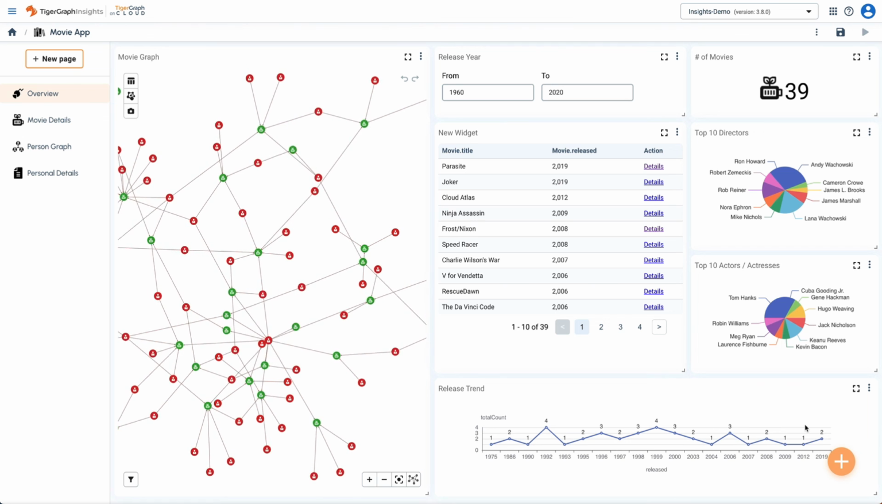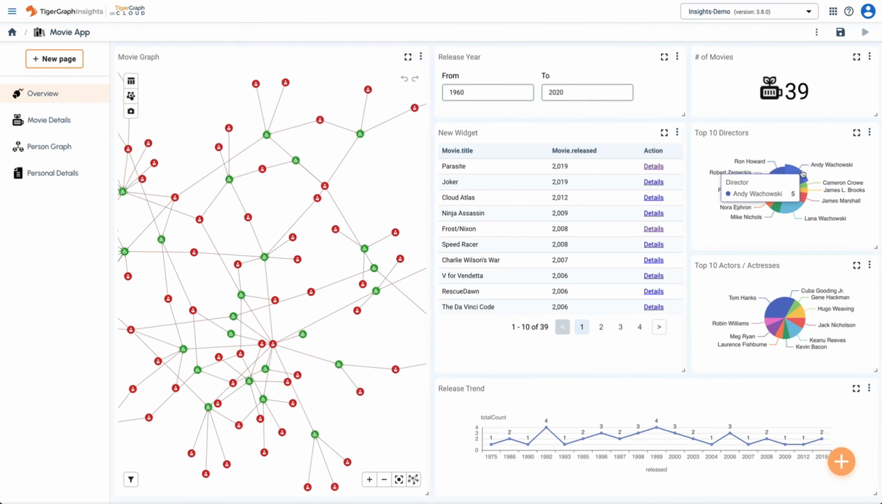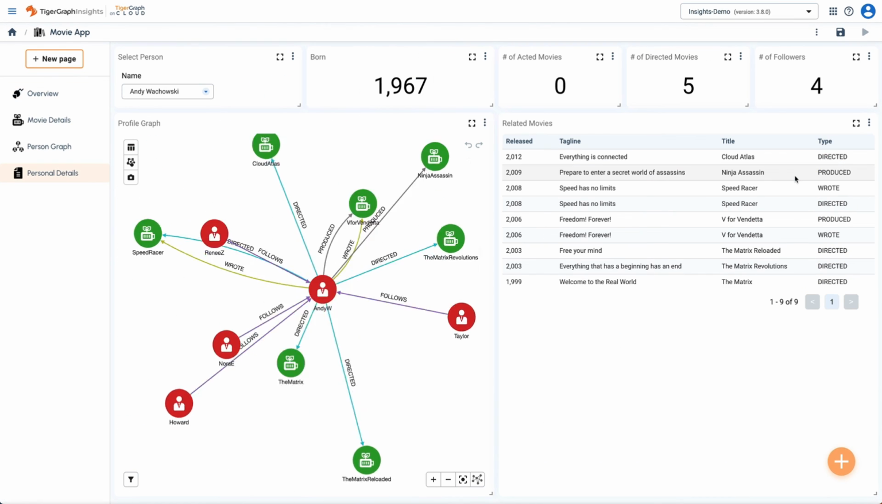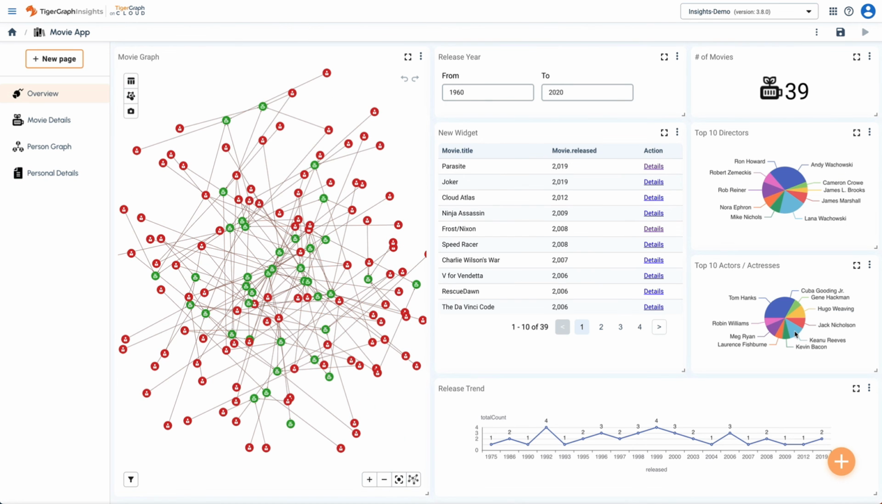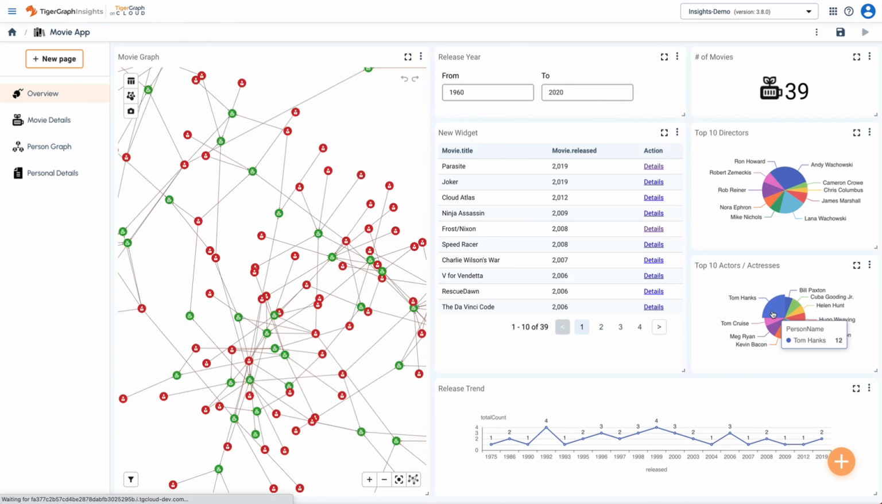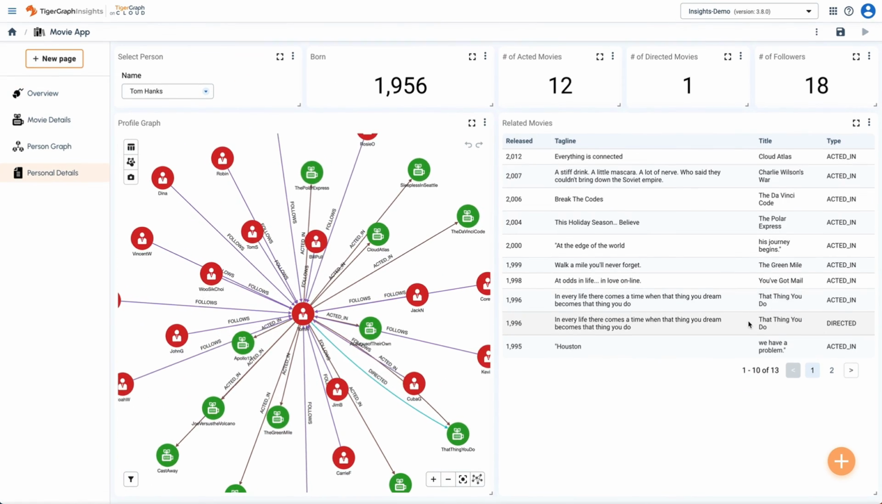Now, when you click on the pie chart, it will redirect you to the person details page with the selected person. Now, you've completely built an Insights application. Thank you for watching.